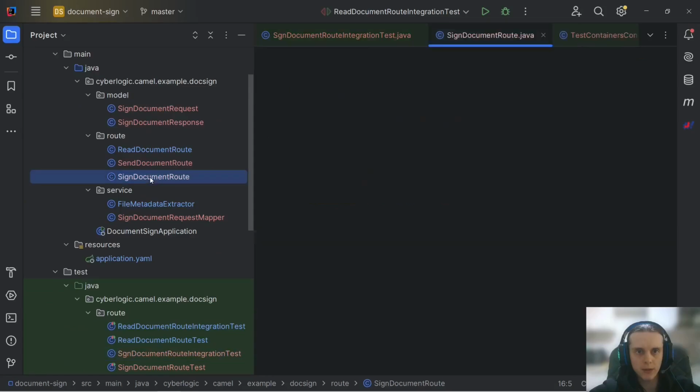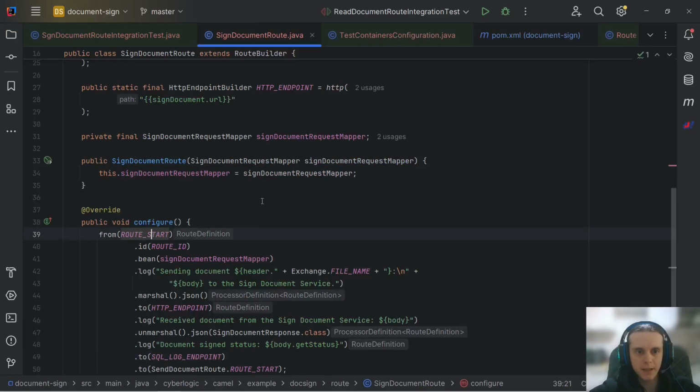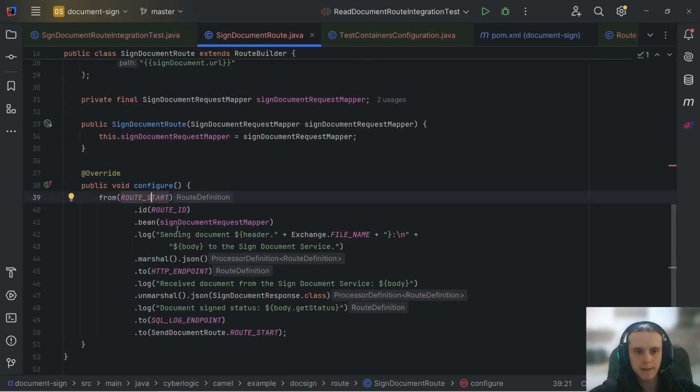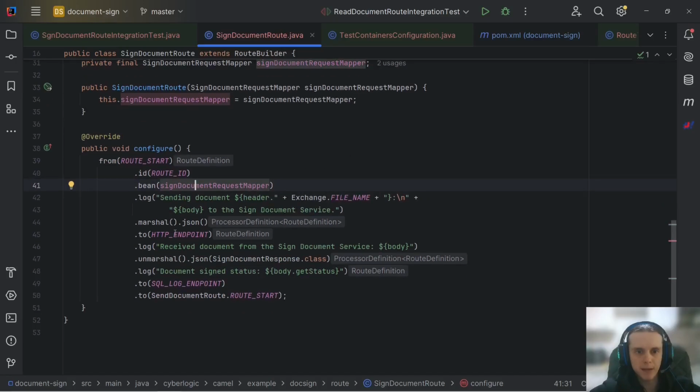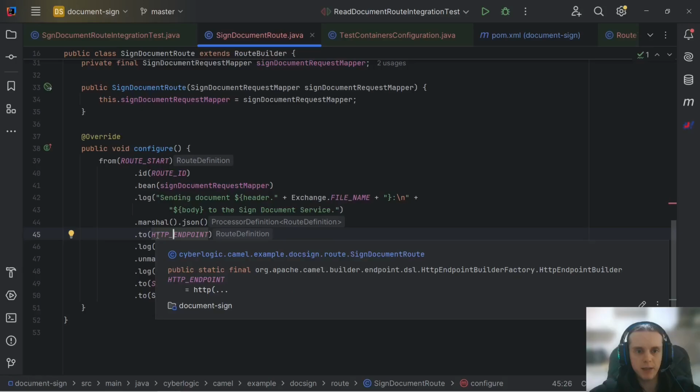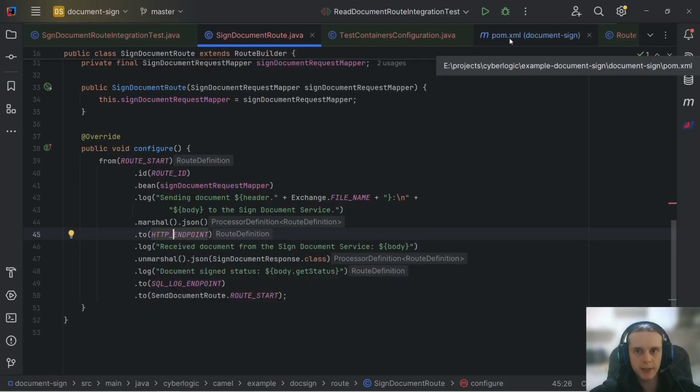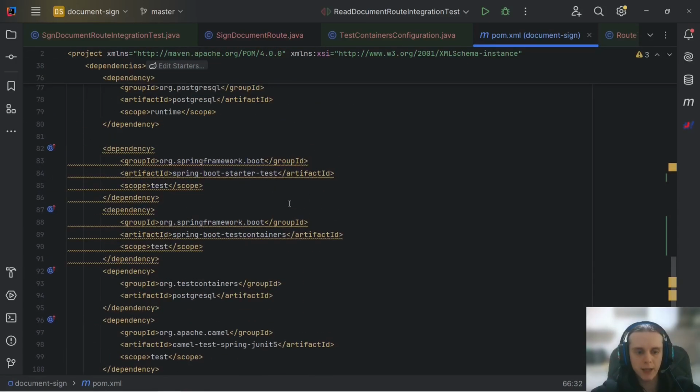So first of all, let's open our route. Here we can see that it starts from the direct endpoint, so we will be able to send a message to it from our test directly using producer template, so we don't need to add anything for that. This bean we will also have injected, but what we need to mock is this HTTP service. For that we will use the MockServer library.